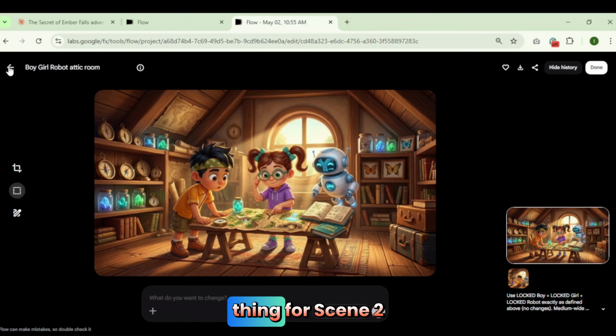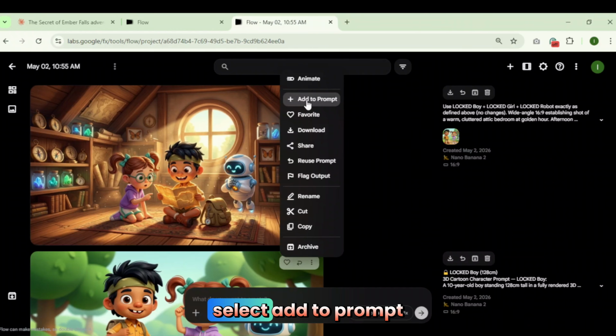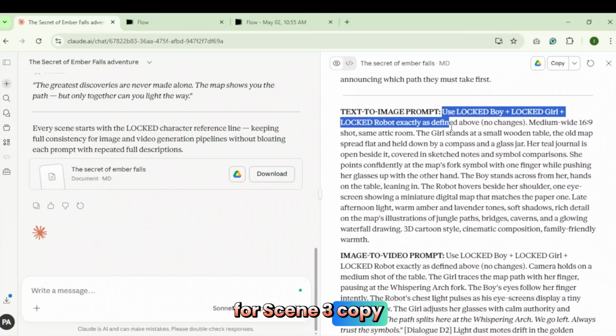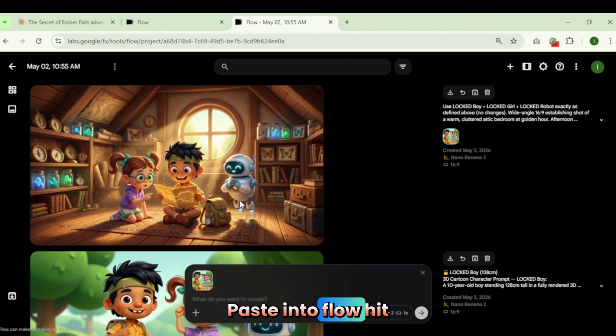Now do the same thing for scene 2. Click the 3 dots, select Add to Prompt. This locks scene 2 as your reference for scene 3. Copy the prompt from Claude, paste into Flow, hit generate.